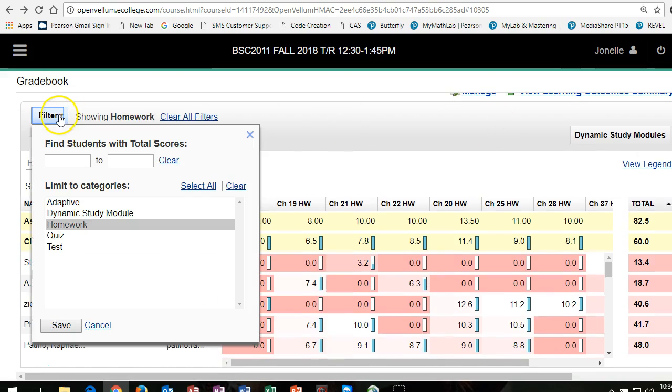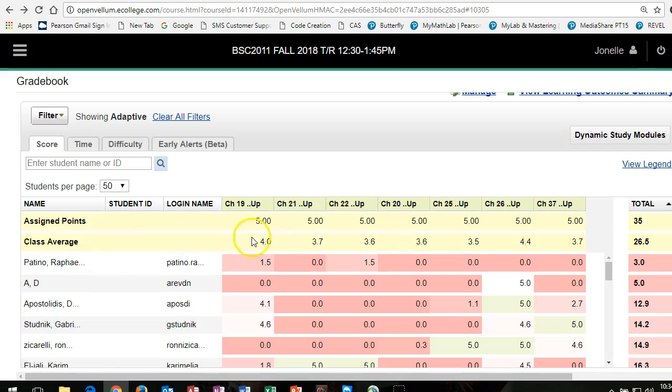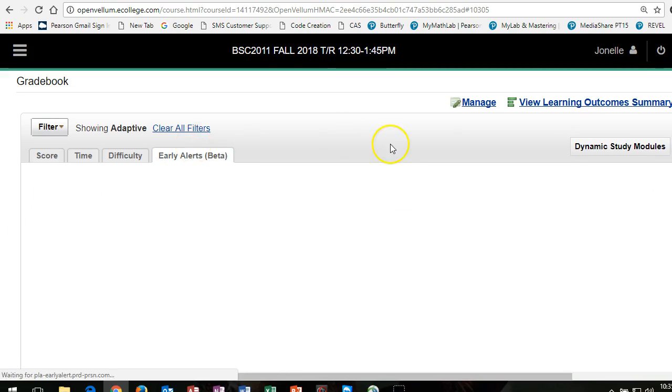Now, you are able to do some filtering in here. Bear with me if you already know that this exists, but you can find individual students by putting in their name, or you can limit yourself to your different categories. And sometimes it helps to have your gradebook filtered like that. There is a new tab that you may or may not have noticed. It's Early Alerts. It is still in beta.